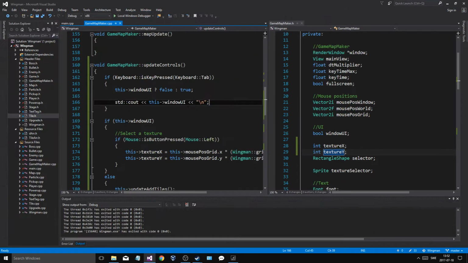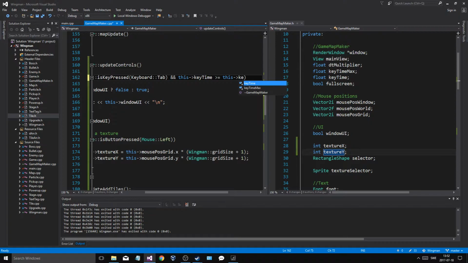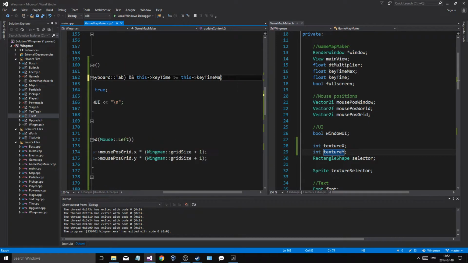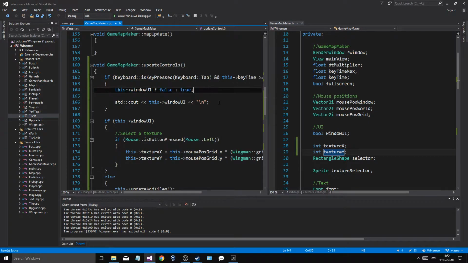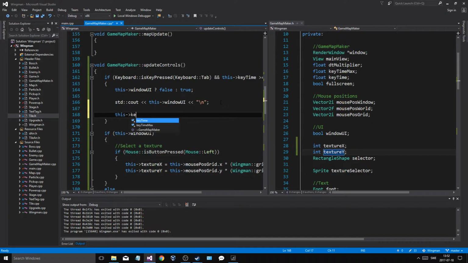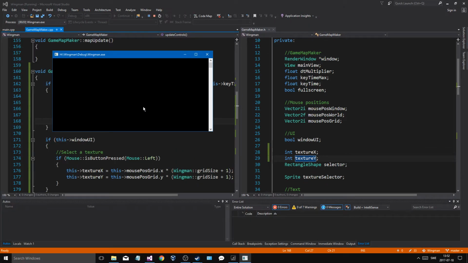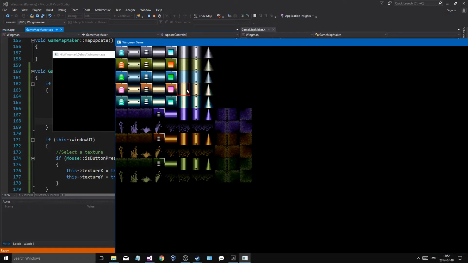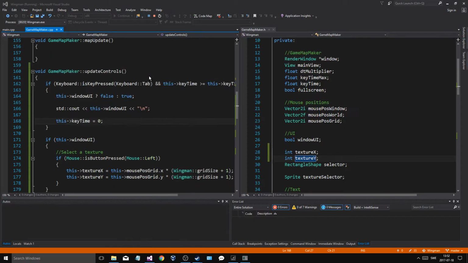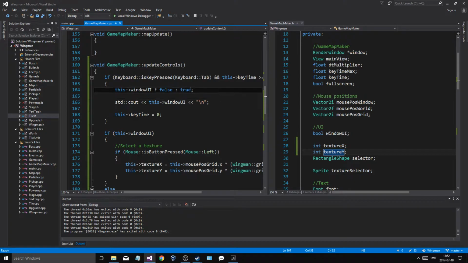Okay, we need key time. And this key time is greater or equal to this key time max, and then this key time equals 0, obviously. And now we'll be able to easily switch between those. Well, unless it's 1 all the time.